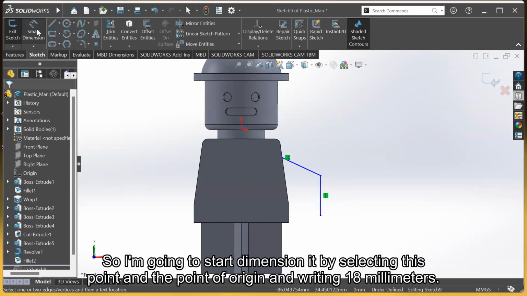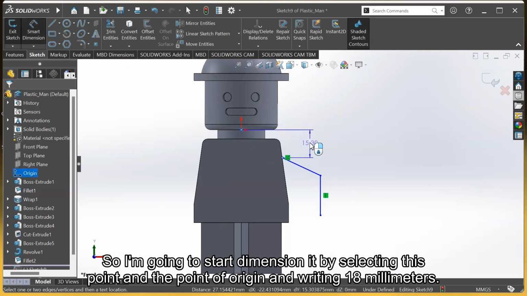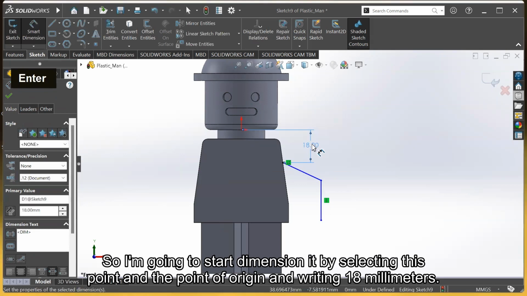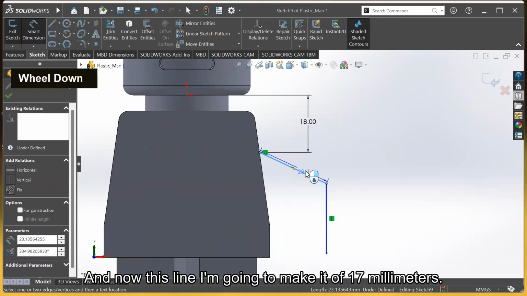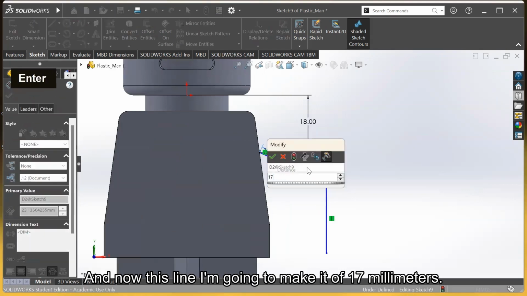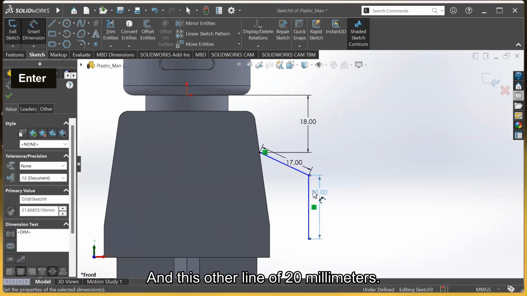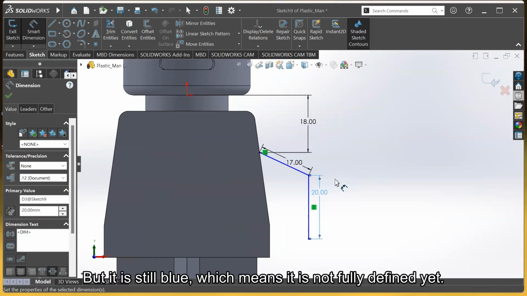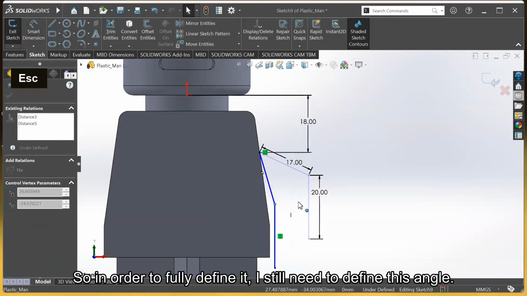So I'm gonna start dimension it by selecting this point and the point of origin and writing 18 millimeters. And now this line, I'm gonna make it of 17 millimeters and this other line of 20 millimeters. But it is still blue, which means it is not fully defined yet. So in order to fully define it, I still need to define this angle, okay?